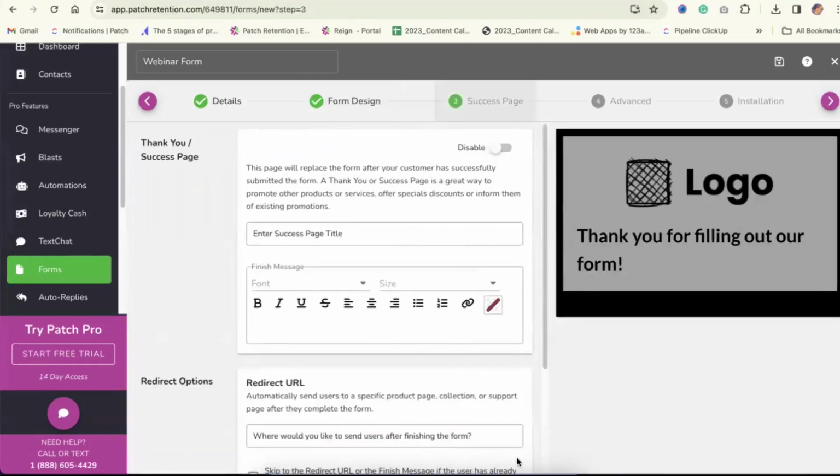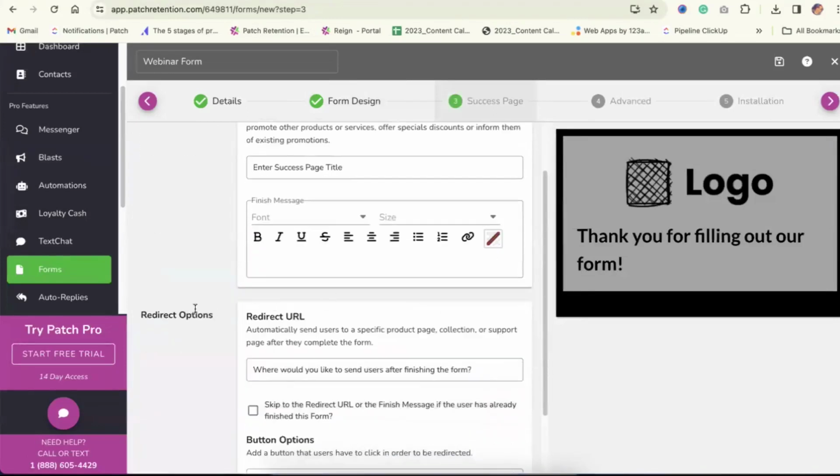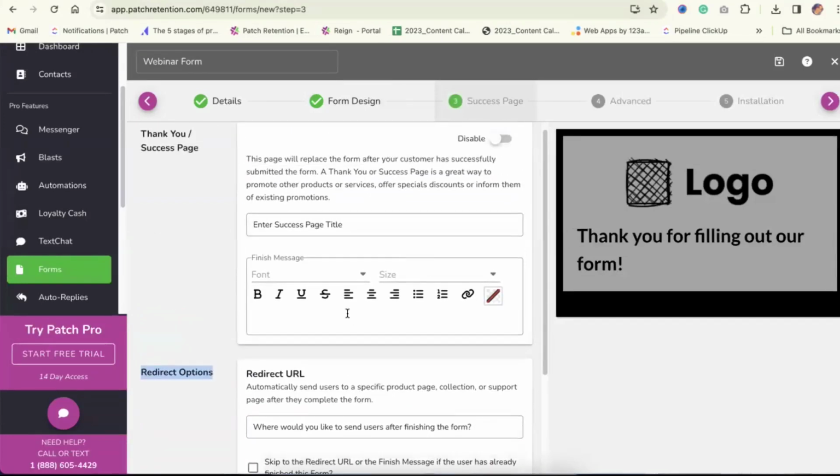I'm going to go ahead and click continue. This is going to be your success information. So whether it be a thank you page, a success page, or if you want to include redirect options, you can have a display message and a redirect. You can do just a redirect without a display message. So depending on how you mix and match your settings, you can kind of accomplish various options.